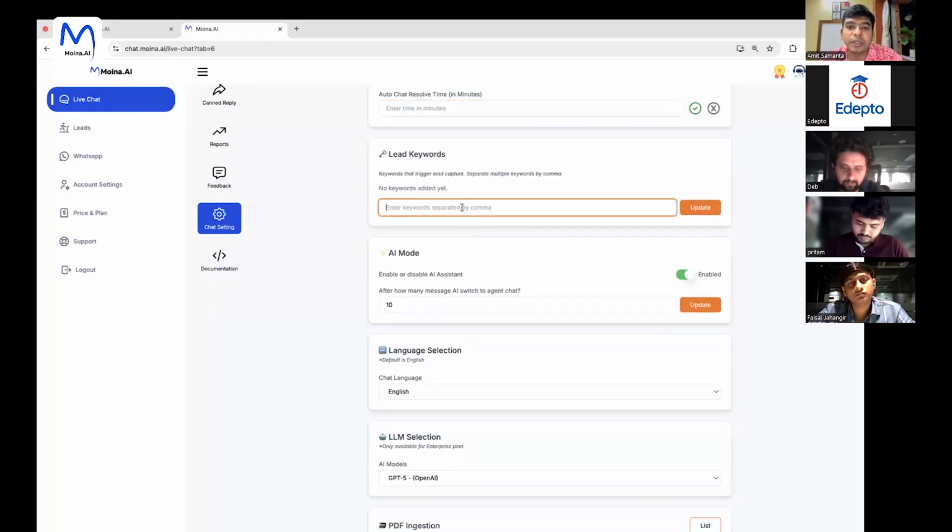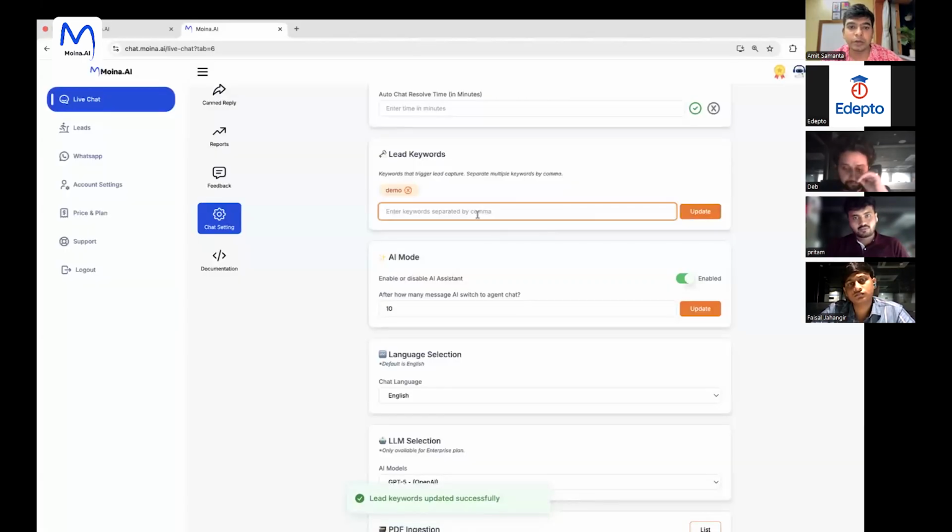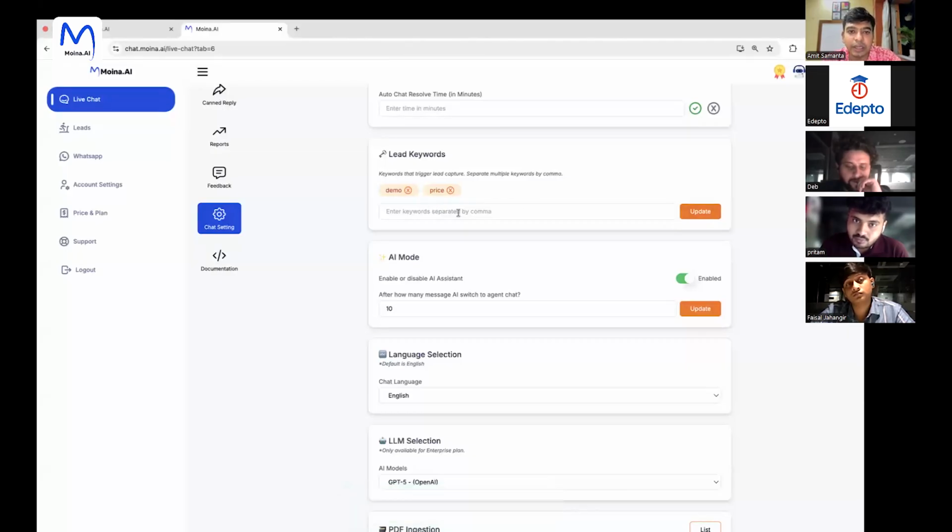Lead keywords mean if you want to rank your leads depending on a few keywords, you can put those keywords over here. Let's say somebody asks for a demo, so demo will become a keyword. Somebody asks for price, or price range. If anybody is asking for price in that chat window, that will become a lead for us. Like that, you can enter a lot of keywords, and your leads conversion will be generated depending on the keywords.